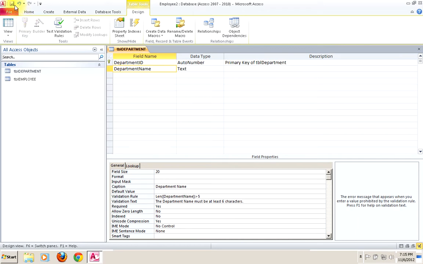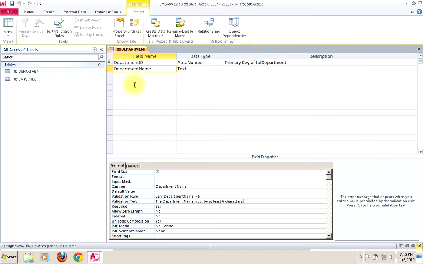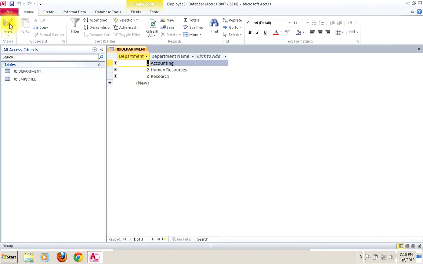So let's just test this, right? We're going to save it. It will give us this update saying that the data integrity rules have been changed and that we're responsible for making sure that existing data validates, right? So it's going to ask us, do we want to validate this? Okay, and we can say yes, right? And we can see, just from briefly looking at the table, that all of our data currently meets that standard, right? So the first thing we want to do is probably test this, right?